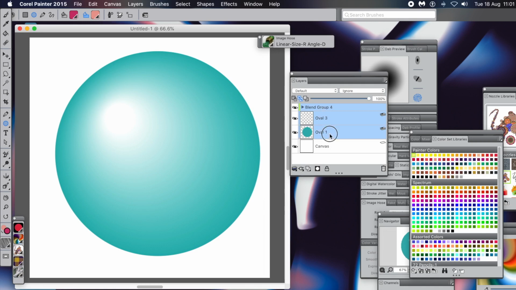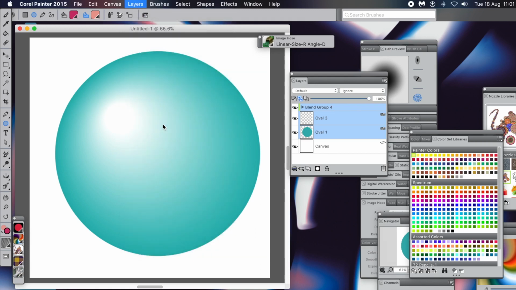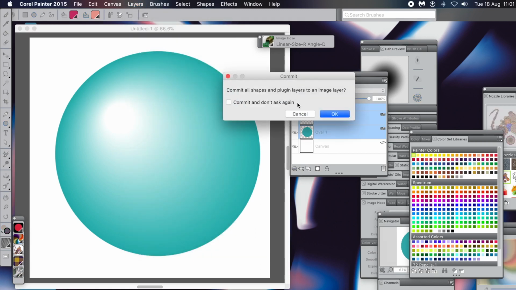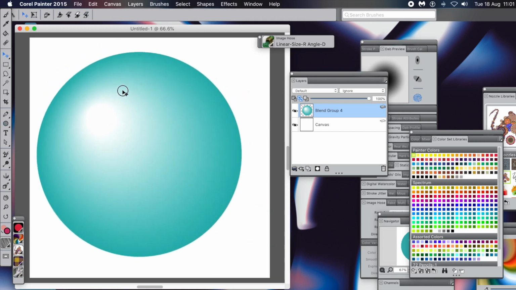Select all of those layers and then go to the layers menu. So what I want to do, I want to collapse them all into a single pixel layer. Now, with that, what you can do, you can obviously duplicate that design, you can resize it, and also you can turn it into a nozzle, etc. You can move it around.